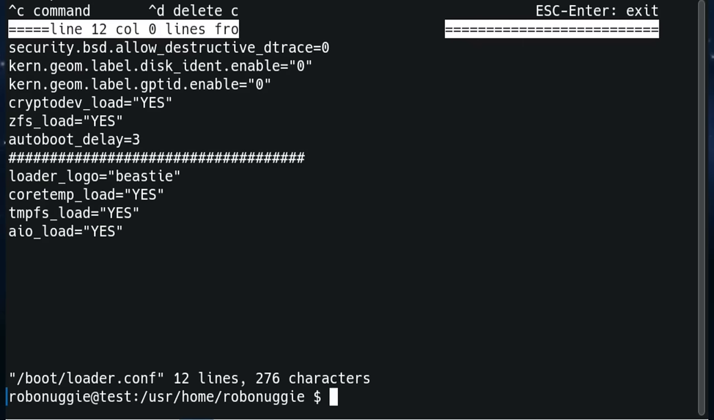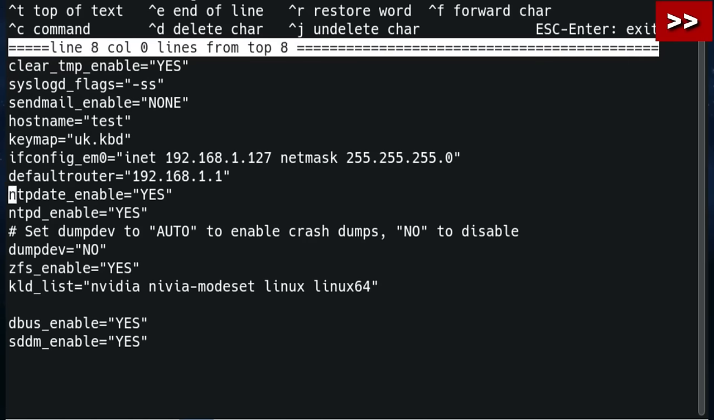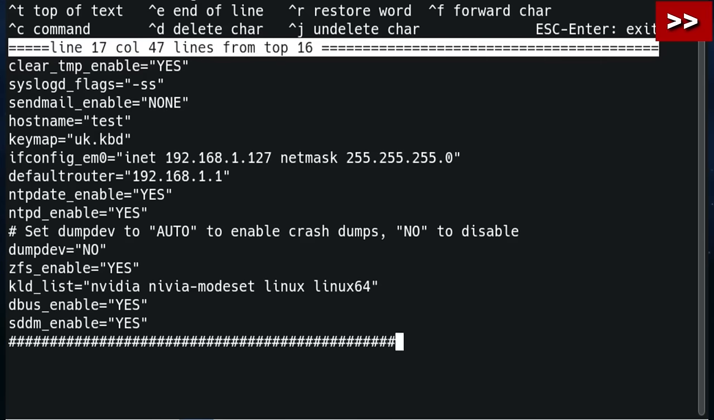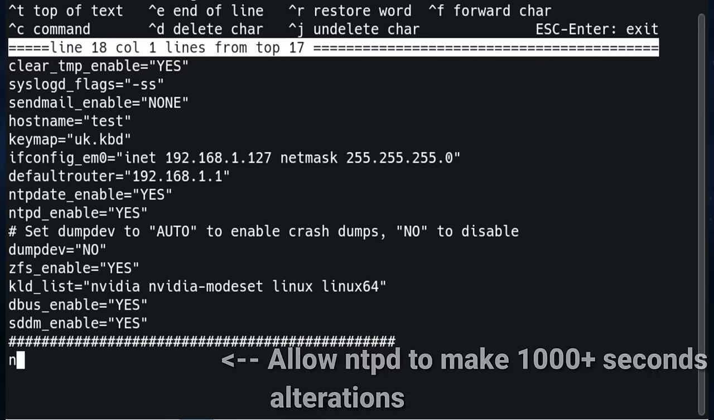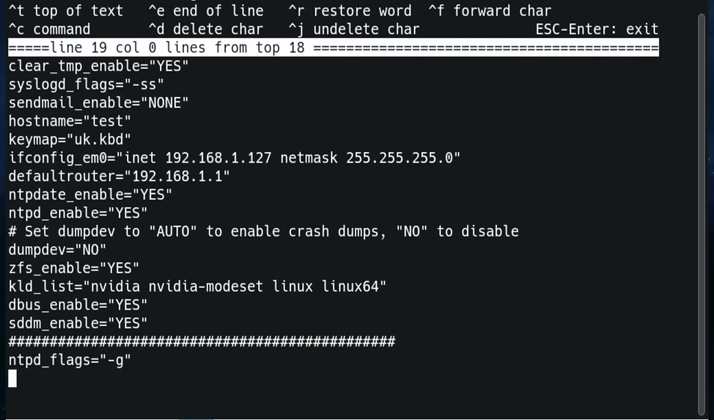Save that, and if you go into rc.conf, there's a lot of editing going on, but it makes the system more responsive. I'm just going to change that. I made a spelling mistake last time, so I'm going to change that to NVIDIA. Oops, there you go. Luckily, it was on the modeset, which we didn't use, but you always have to be careful like that. Like I said last time, sysrc will not check for bad spelling. Right, we're going to make changes so they allow the time server to make 1,000 plus second alterations if a clock is wildly out of sync. And save that.